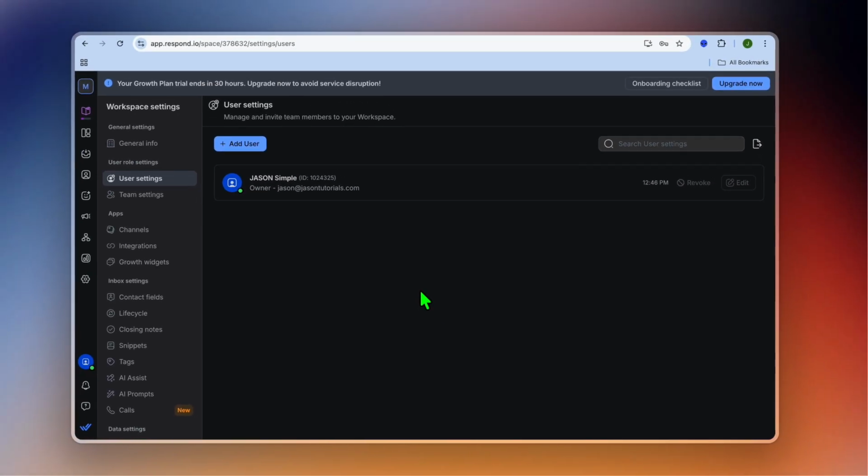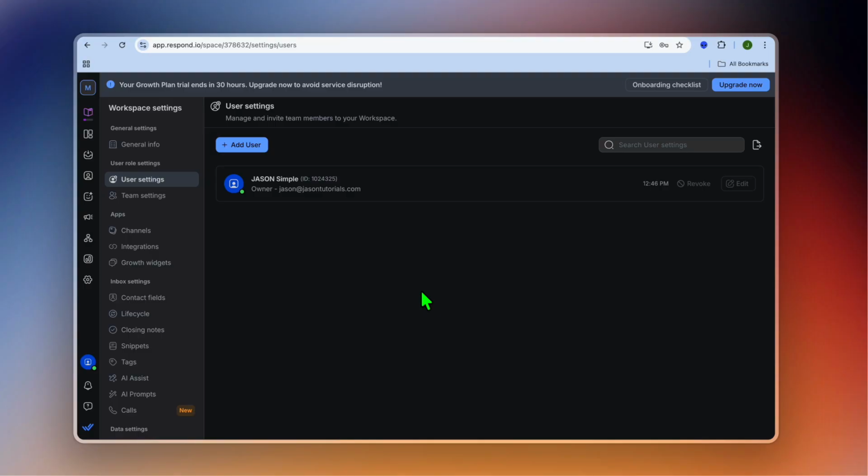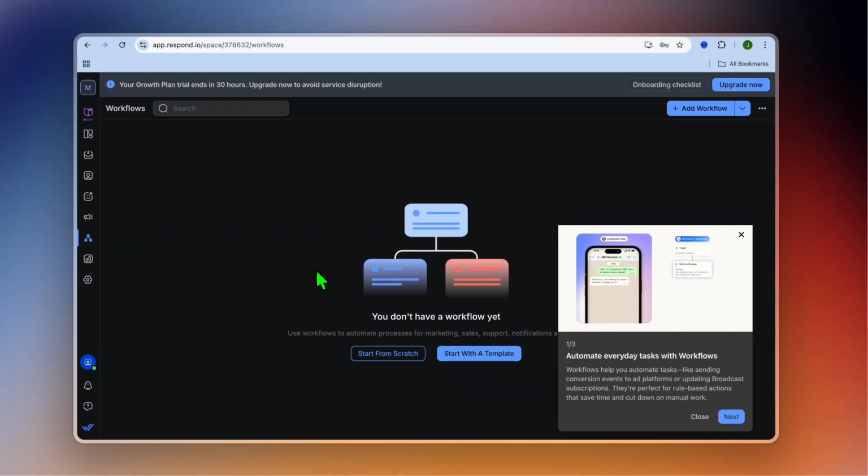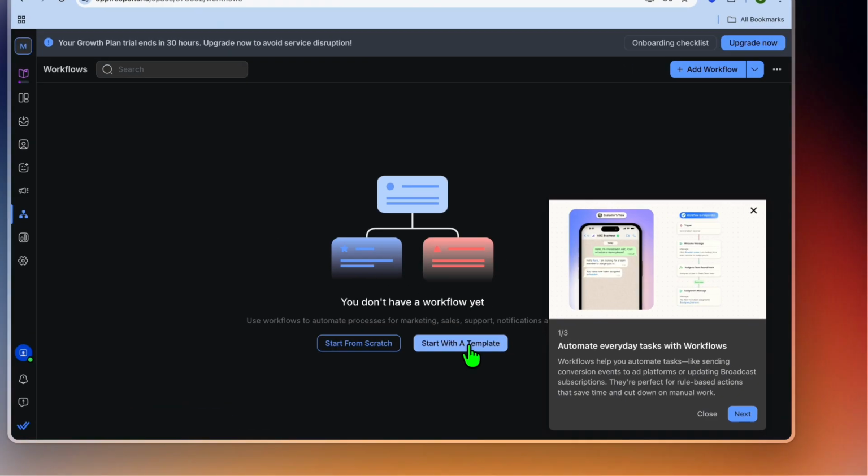After you have done that, all you need to do now, this is where the magic happens. This is the most important part of this video. If you get this right, you'll save 10 hours a week. We're going to build a support routing workflow. So the first thing you'll need to do is go over to the left-hand menu option, and from there you're going to select Workflows. After you have selected Workflows, from here you have a few options. You can tap right where you see Start with a Template.